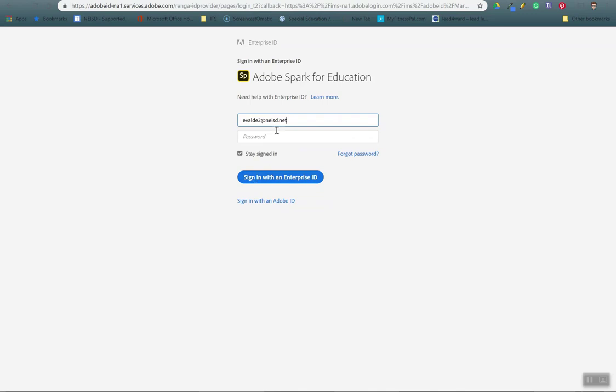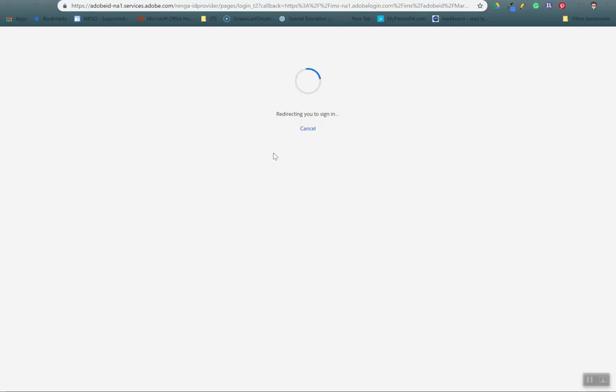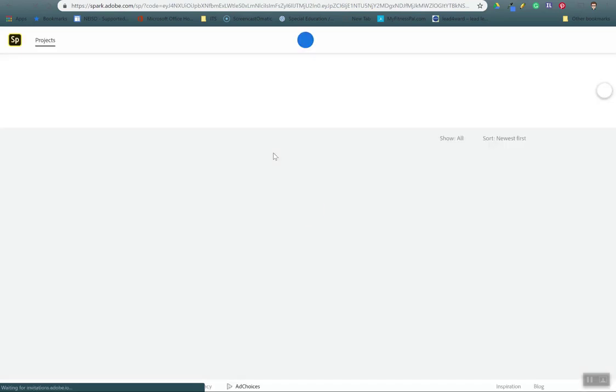@stu.neisd, and then click or tap in the password or press tab, and it's going to jump you to this enterprise ID. This is your school account. If you're on the Chromebook, it's going to use your password that's already in there and log you in. If you're on the iPad, it's going to ask you for your password. All right, and then we are going to wait patiently for it to finish loading.